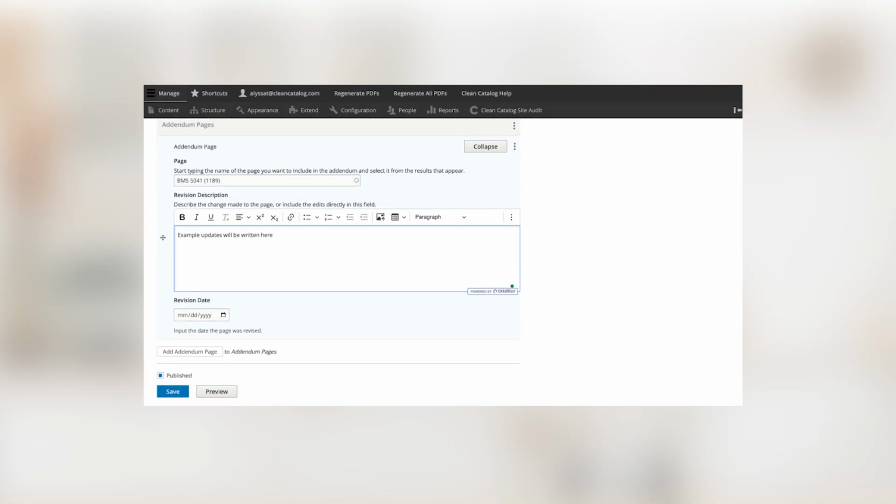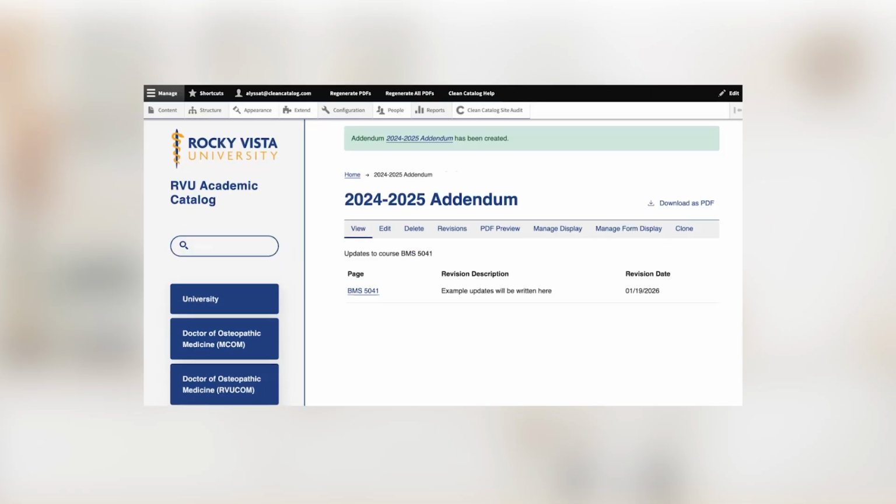Finally, enter the revision date, noting when the change was made or when it takes effect. Once all of your revisions are added, just click Save. From there, you can add the addendum to your table of contents or reach out to us and we can place it at the very bottom of your PDF generator. Adding it to the end ensures earlier page numbers remain consistent.